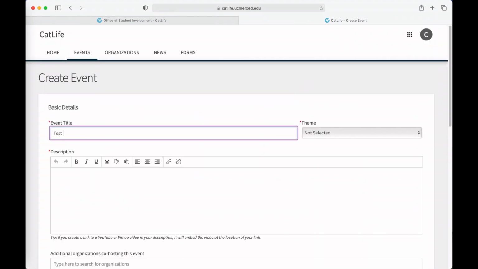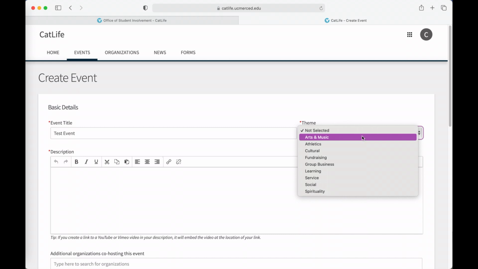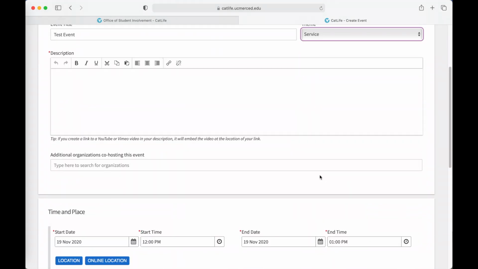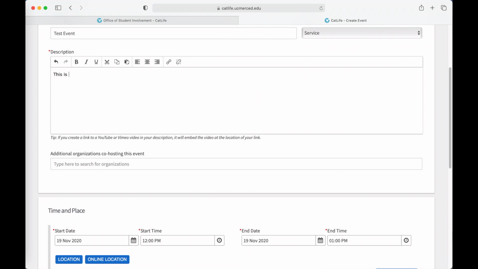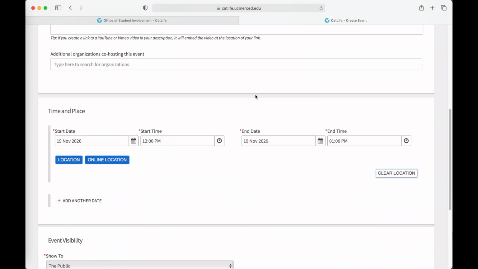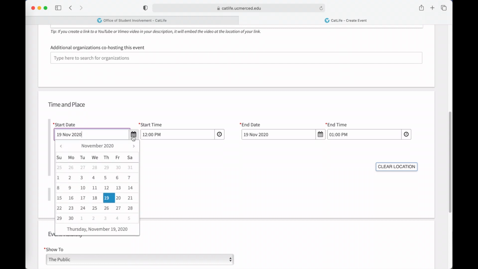And now we need to fill in all the necessary information about our event. You can skip ahead to 1 minute and 40 seconds if you don't want to see me run through all the test information here.